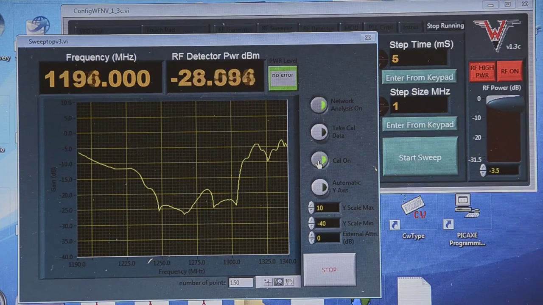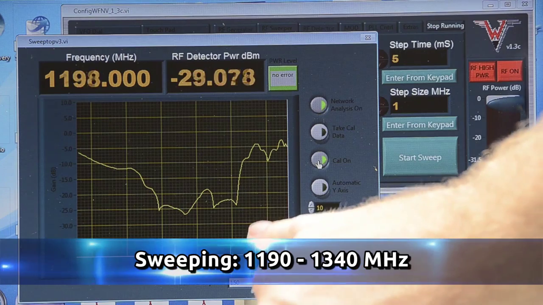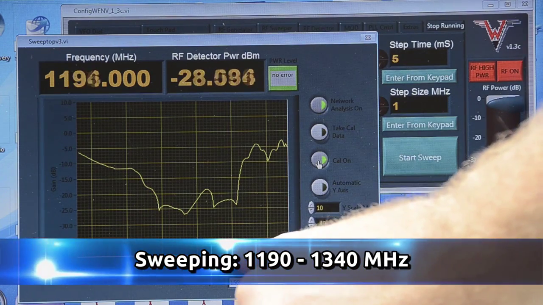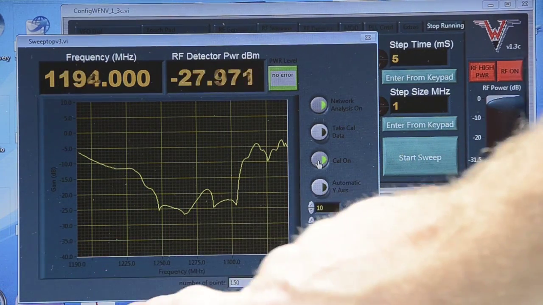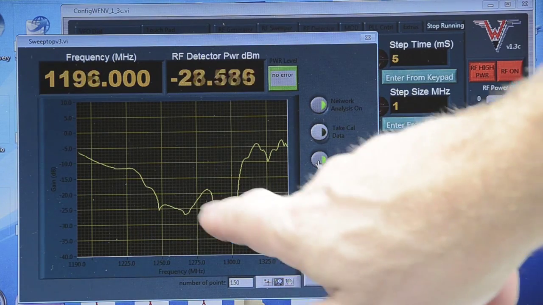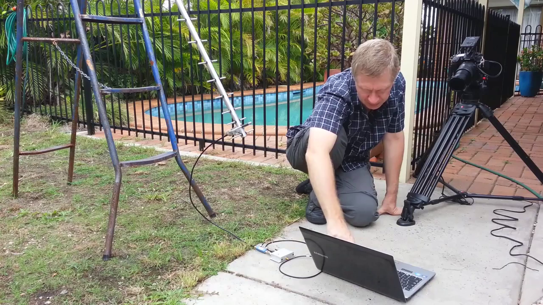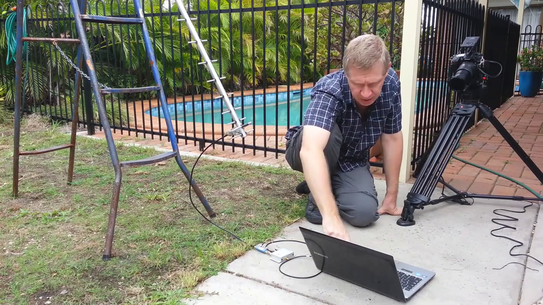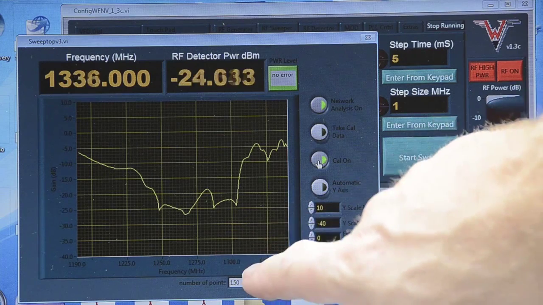Just keep myself away. Now that's actually quite a nice plot. Just like the manufacturer claims, it's good from 1250 to 1300. A few little bumps there, but our particular point of interest in Australia is at 1296.